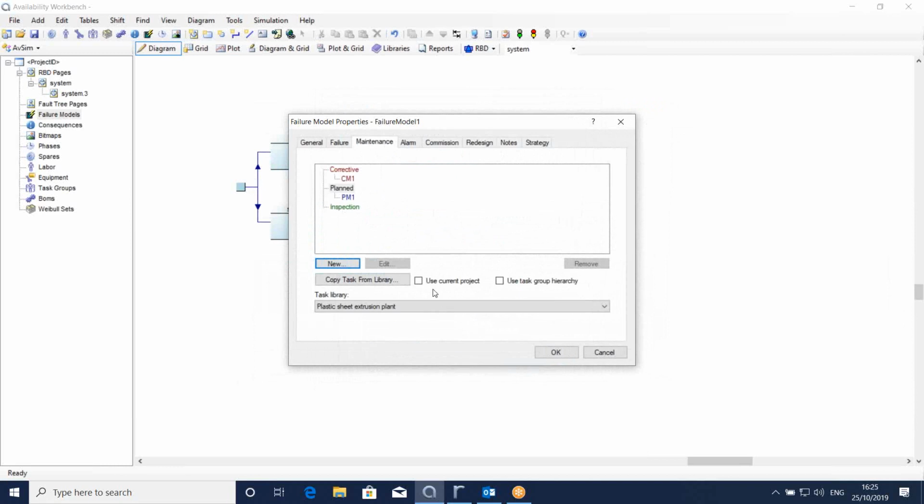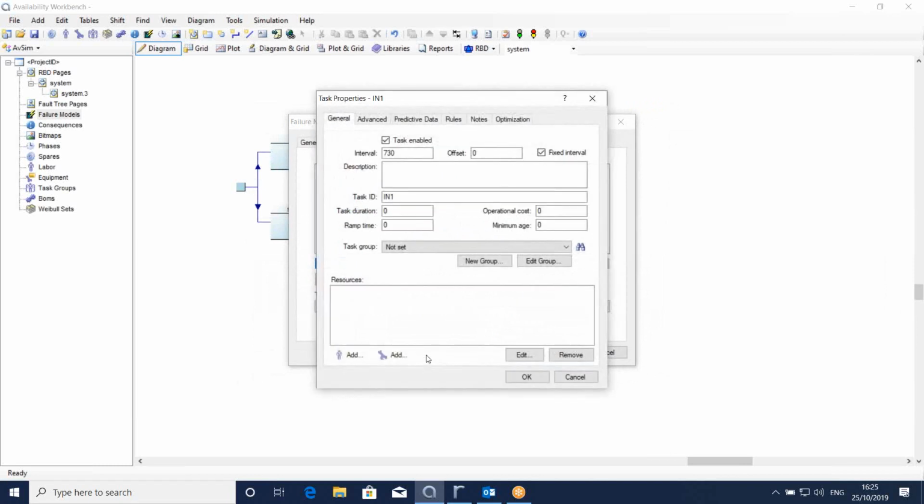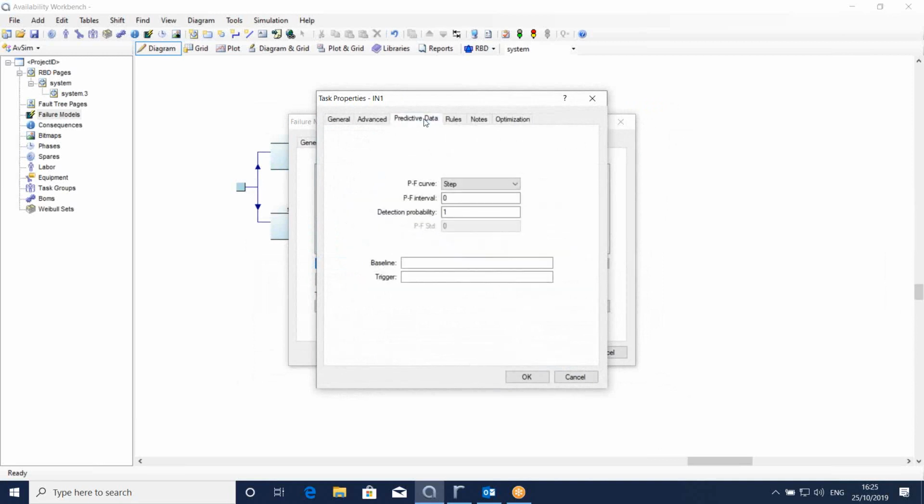failure model. And again, it works the same with inspection. It's just that now you can't have spares for an inspection, of course, and you also have the option to include predictive data. So if you want to do condition monitoring inspections, you can include P2F interval, detection probability. So if you, for example, were doing a vibration analysis of some bearings and you knew approximately how far in advance of a functional failure you could detect a problem and what the probability of detection is, you can include that here and model that inspection technique as well.